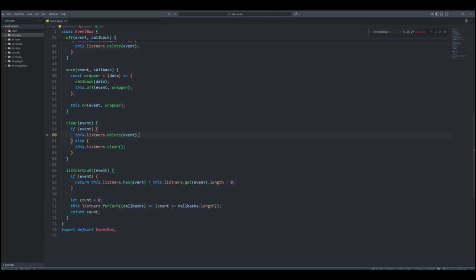EventBus is done. We have around 76 lines of code, but it changes everything about how components communicate. We have no more hard-coded callbacks, no more tight coupling, just events flowing through a central bus. But we still have scattered state variables everywhere. Next episode, we fix that with the state manager, our single source of truth.